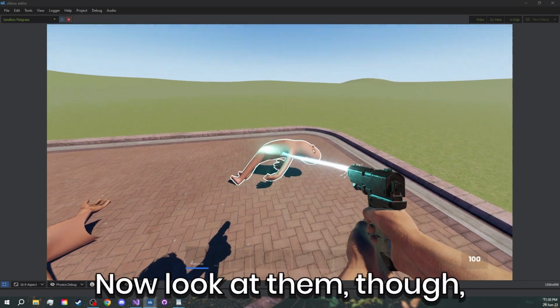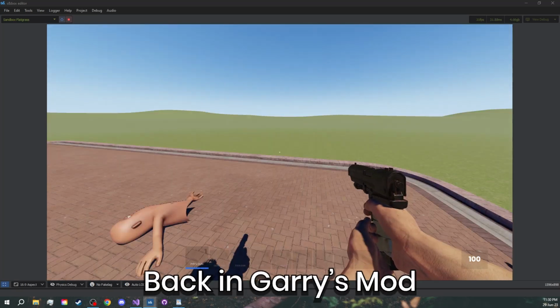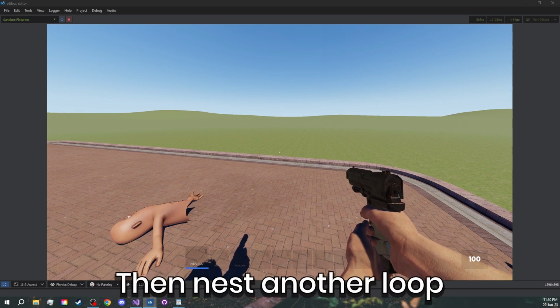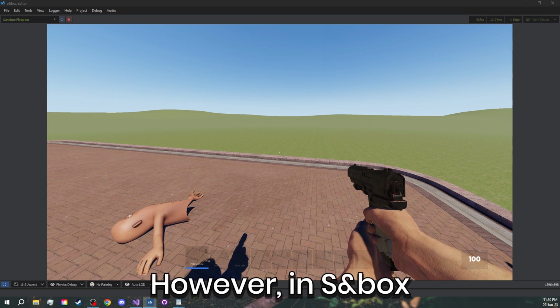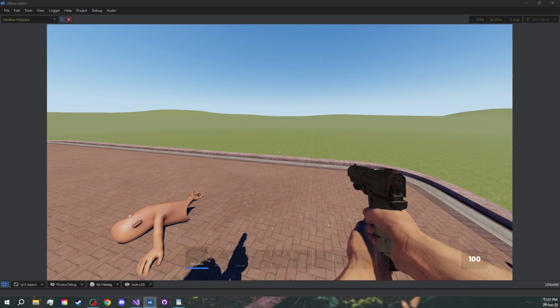Now look at them though, flopping around. Let's get to the freezing part. Back in Garry's mod, you would have to loop through all of the bones, then nest another loop and weld them all together. However, in S&box, you can do this with just 2 lines of code.